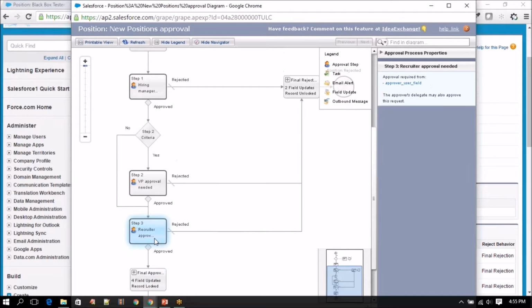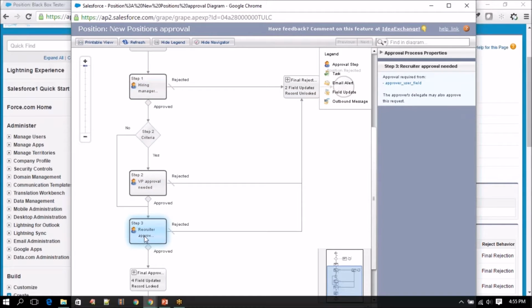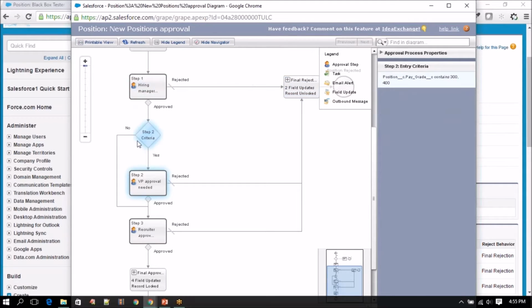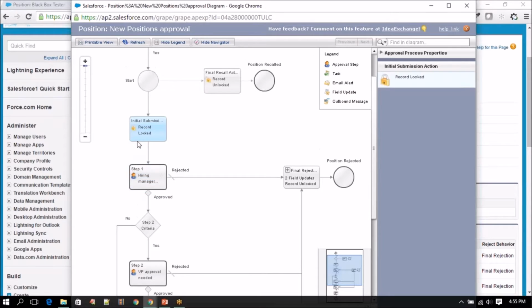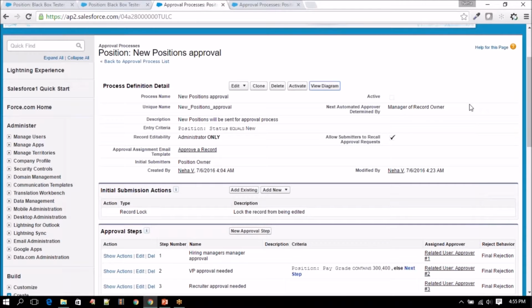Okay, is this clear? If any one person is rejecting this, then directly it's going to final rejection actions. Yeah, got it. Okay, you can clearly see the diagram here, the approval process diagram. Now you need to activate this position approval process. Just click activate.